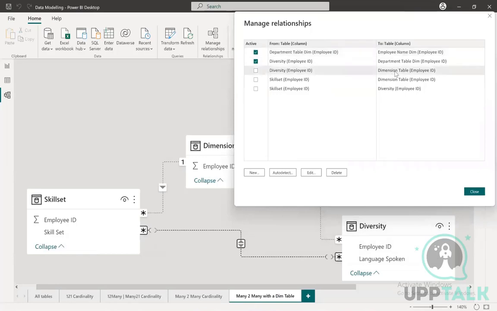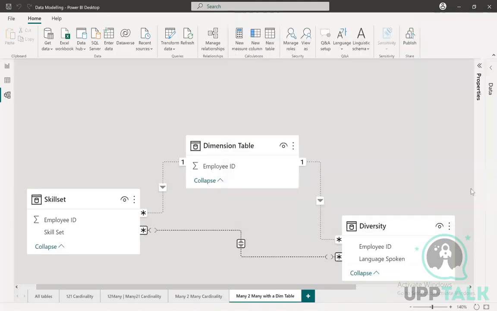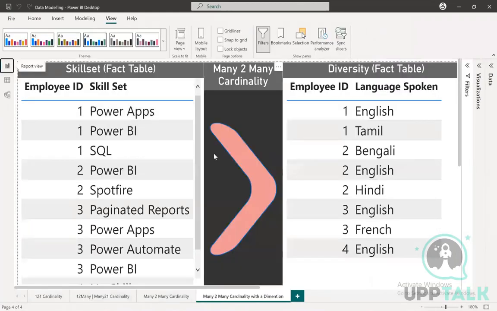Dimension table is there, right? Dimension table to diversity and dimension table to skill set. Let's activate these two relations. Close this. And you see now a bold line appears. So what happens in the presence of a dimension table is very beautiful to see.